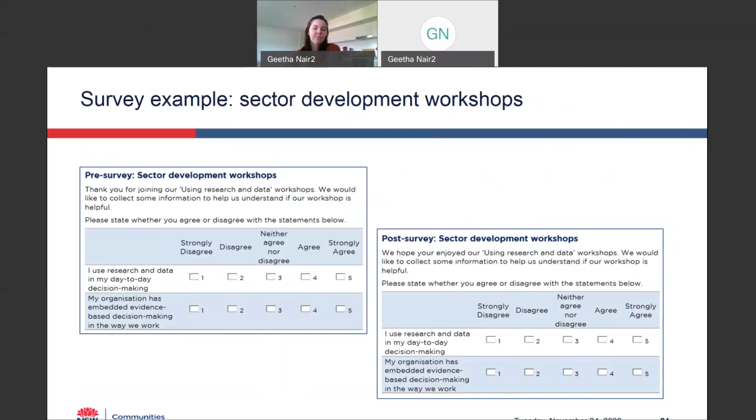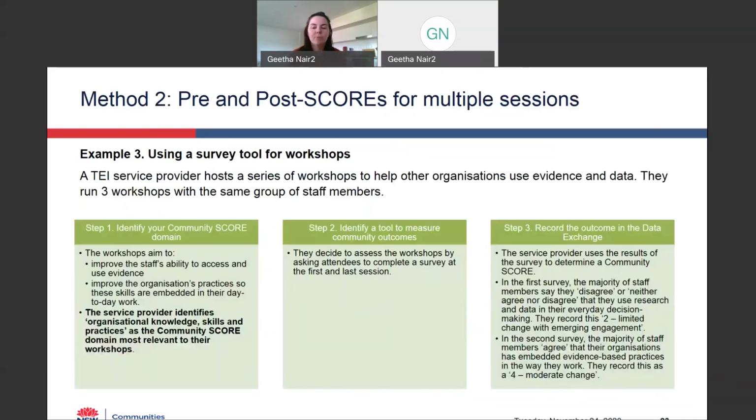They have the same questions in both surveys because they want to see the difference in clients' responses. And then they just have 2 really clear, simple statements. I use research and data in my day-to-day decision-making, and my organization has embedded evidence-based decision-making in the way we work. So both statements relate directly to the outcomes they're trying to achieve as well. So then they can use the results of the survey to determine the community score. And again, I've got some examples in that 3rd box of what this might look like.